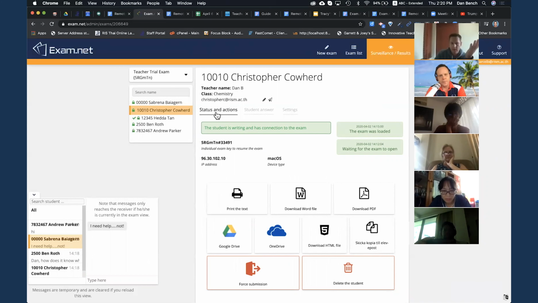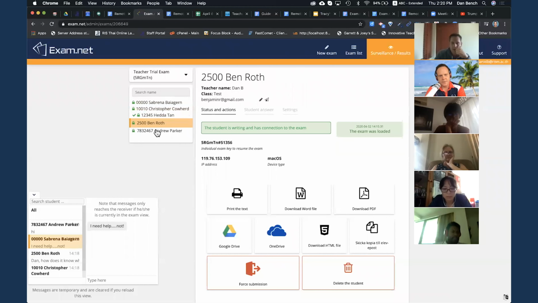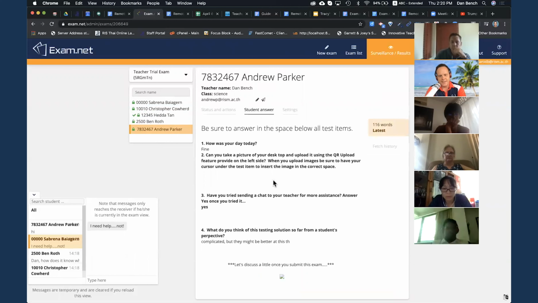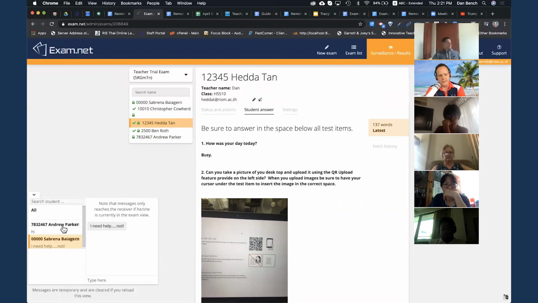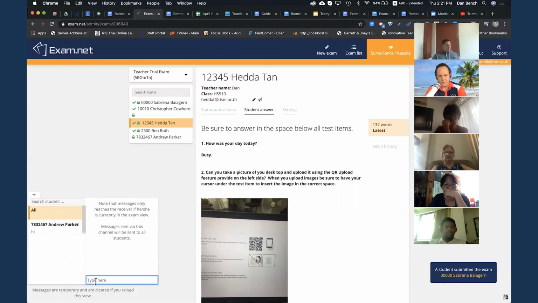I can go through as the live exam is being administered. I have a window that I can sort of toggle through the different test takers or participants. And then I can go to the student answers and look at the answers as they're inputted in. And down below, I get a chat feature in the bottom left-hand corner, where I can see any chats that need to be addressed. And I can chat and send an address to everyone.